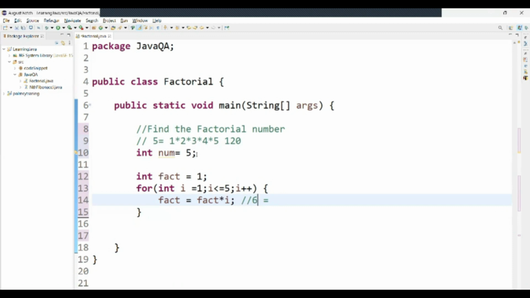In the next iteration, it's going to be 6 into 4, because the i value becomes 4, right? So now 6 into 4 is 24. The fact value is going to store 24. The next iteration, 24 into 5, that is the 120 answer, right? So 24 into the i value, which becomes 5. The answer is going to be stored in the fact variable.